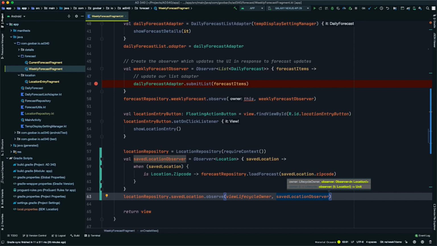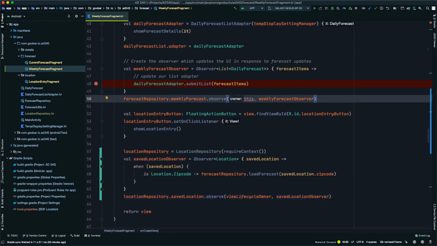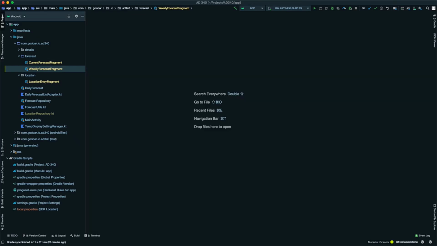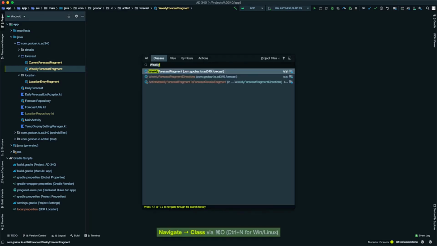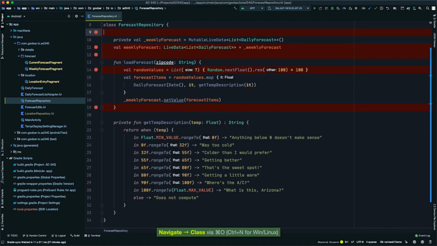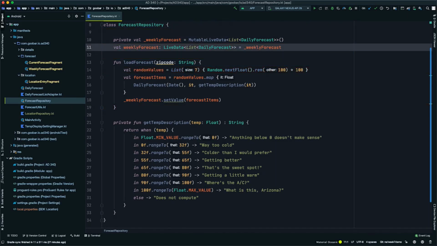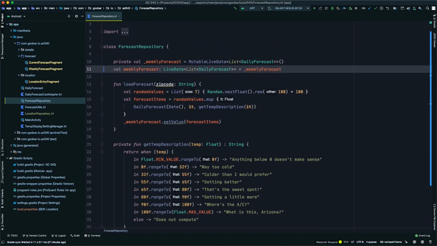So now, as we start thinking about moving more and more towards loading real data, we're going to need to refactor our forecast repository. So I'll close WeeklyForecastFragment, and I'm going to open up ForecastRepository. In ForecastRepository, we currently just have one main method. We can just load a generic forecast. So we're going to want to update this to be able to differentiate between the current forecast and the weekly forecast.